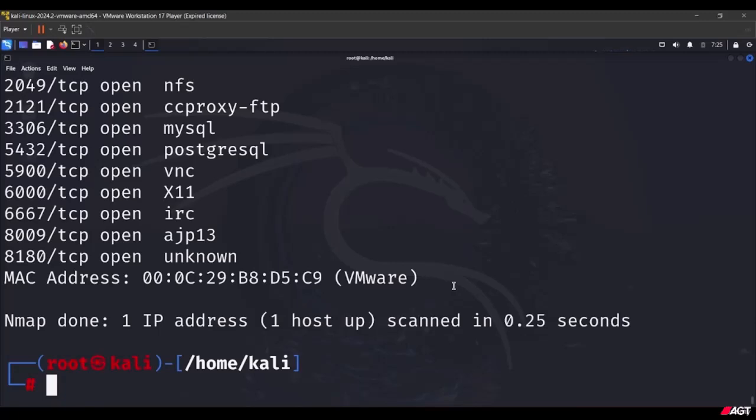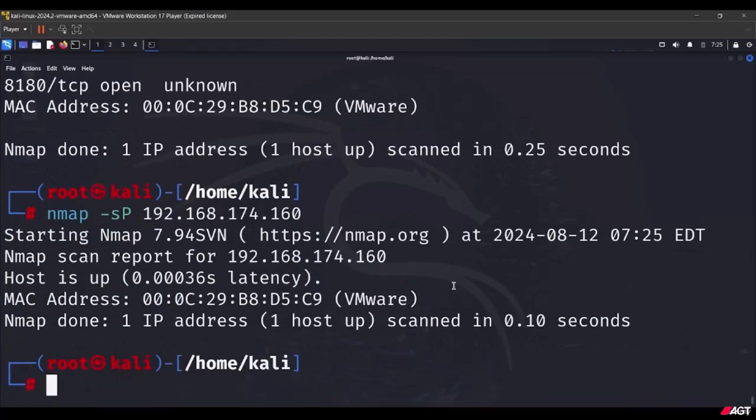Next, if you want to perform a simple ping scan to check if the host is up, use the -sP option. This command will send ICMP echo request and TCP ACK packets to determine the host availability. As you can see, it is displaying that the host is up with the MAC address of the target machine, right?